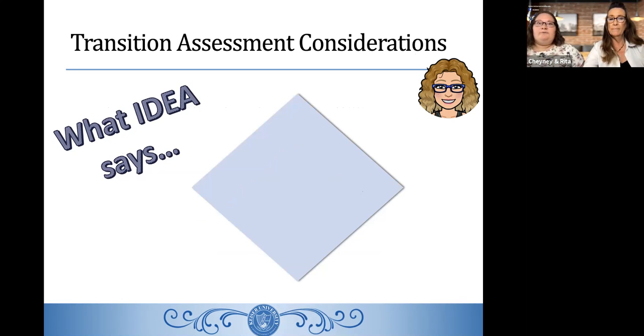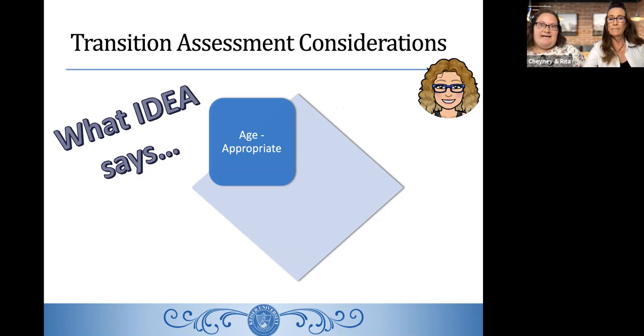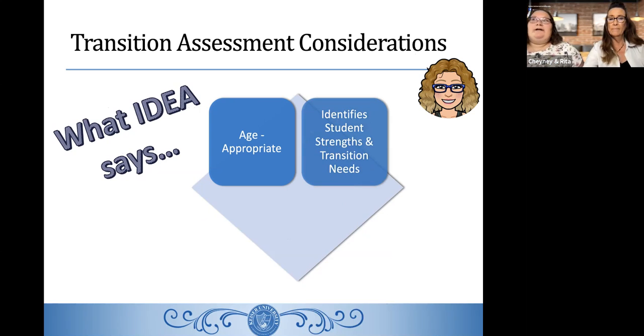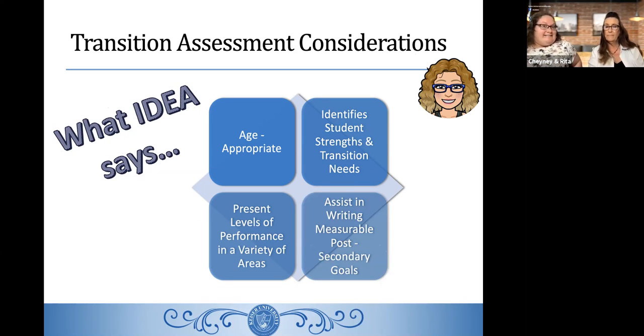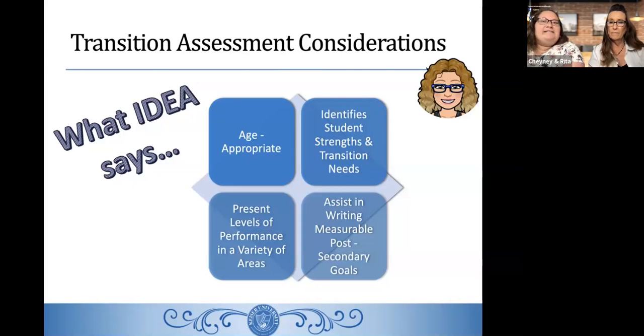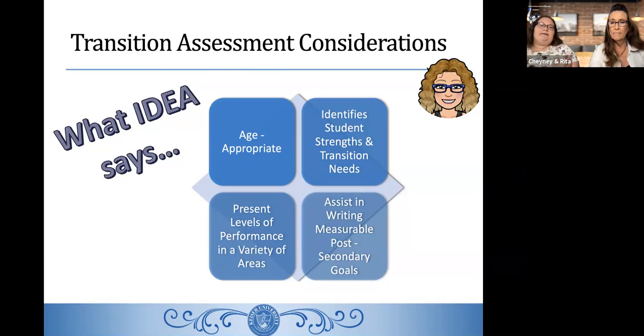Of course, when we were coming up with transition assessments and thinking about what we wanted to work with our transition age youth, we had to look at what IDEA says. And what they say, most of you probably know this, is that transition assessments need to be age appropriate, need to identify student strengths and transition needs, present levels of performance in a variety of areas, and assist in writing measurable post-secondary goals. So all of the things we're talking about today check all of those boxes.